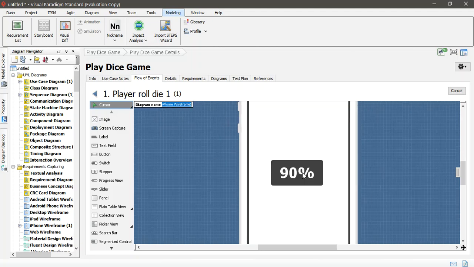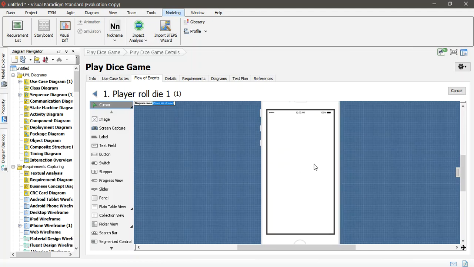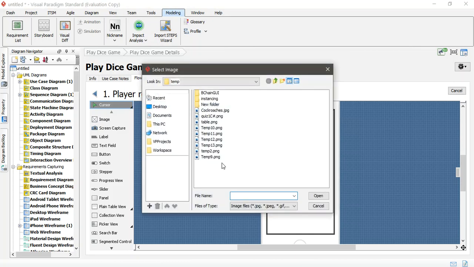Okay, so this one I can make it smaller. So this is the screen of my iPhone. You can drag and drop whatever you want. So simply you can have here, for instance, an image, and you can select whatever image you want to put here.